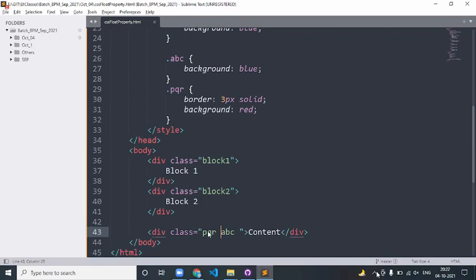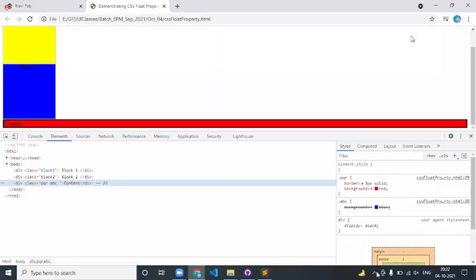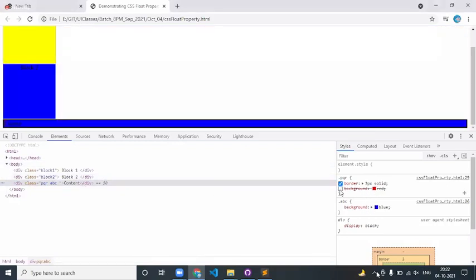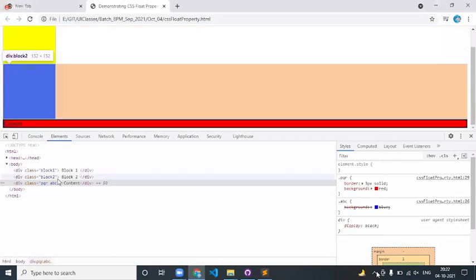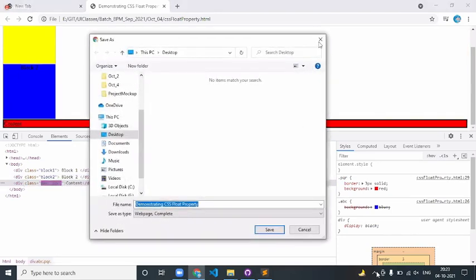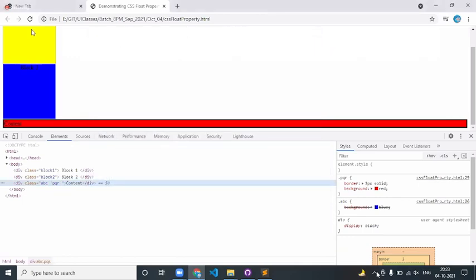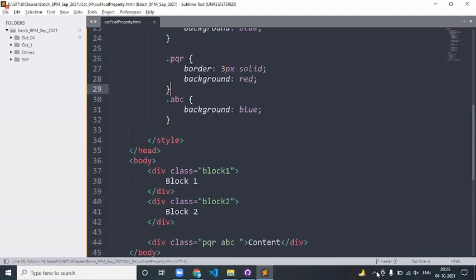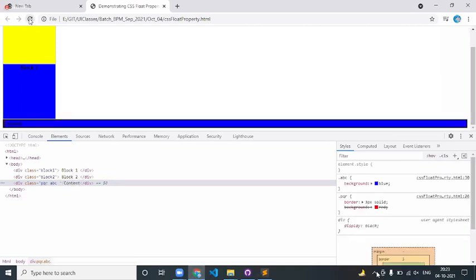I have given that in dot PQR. Okay, one second, let me check this. Now if you see, when I go for this, the priority is given to the red here. Now when I remove the red, blue is the one which is coming. But now if you take out this ABC and put this one, still it is red color. So when the difference is going to happen, if this order is changing, now if you come back and reload the page, now the blue is coming.